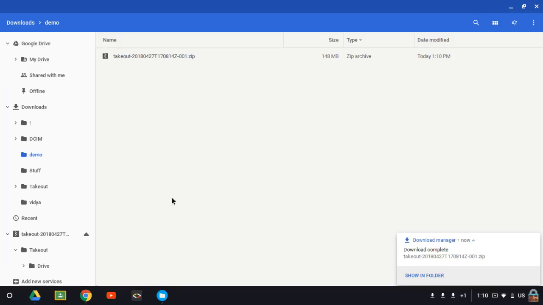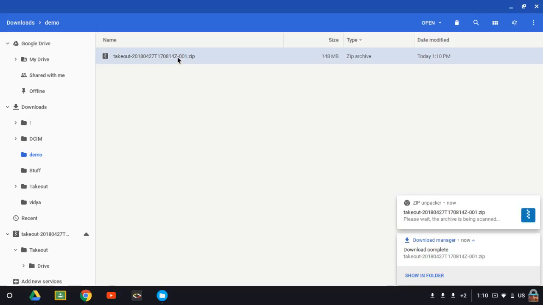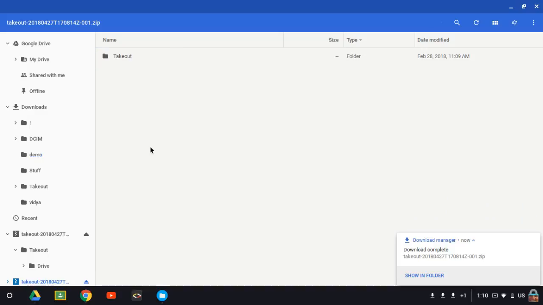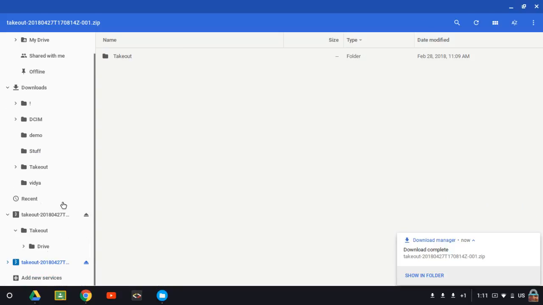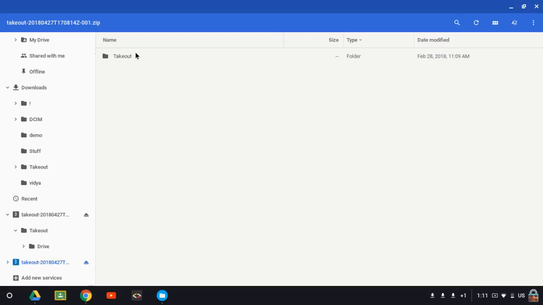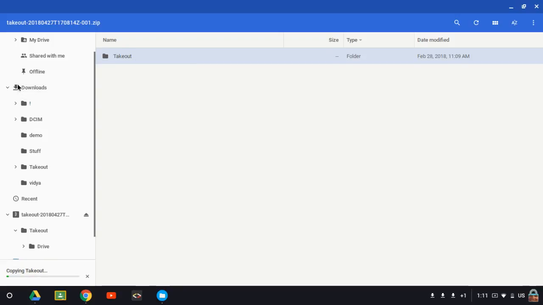When it's done, open the Files app and find where your zip file is. Double-click it. You'll find your zip file on the left-hand side. That's fine. Click on the folder named Takeout and hold down. Drag it to Downloads and release. It might take a while.